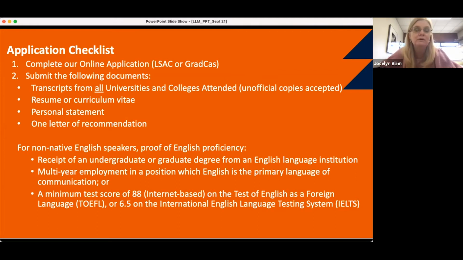As I'm sure you know, we do require a first law degree for admission to the LLM program, so we want to see your first law degree transcript. But if you've completed a master's program or another bachelor's program, we need to see those as well. For purposes of making an admission decision, you can upload an unofficial copy of your transcript, and we will review that and make an initial admissions decision based on it.